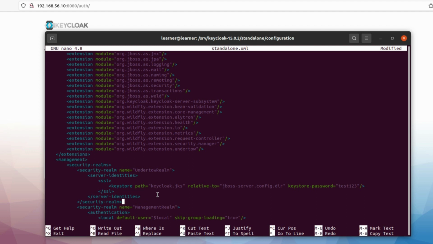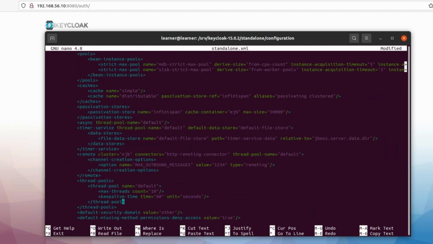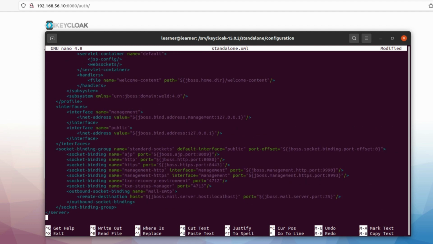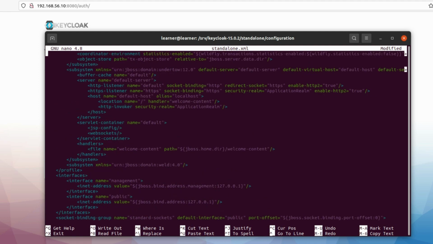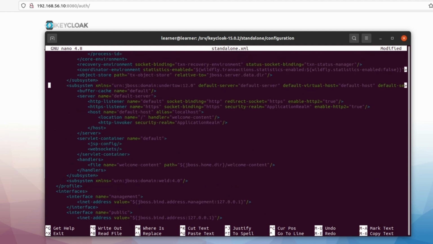We have to do one more thing, and we go to the end of this file, and here under subsystem undertow, we have the HTTP listener and HTTPS listener. By default, the security realm for the HTTPS listener is ApplicationRealm, and we have to change it to our security realm that we have created at the beginning of this configuration file.